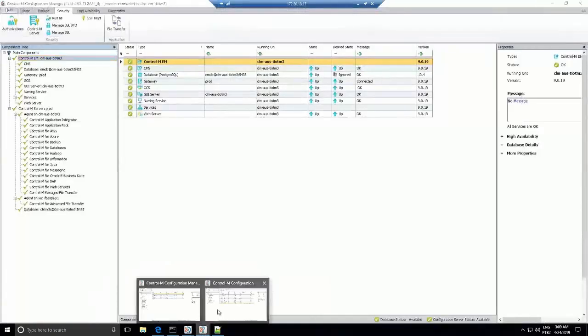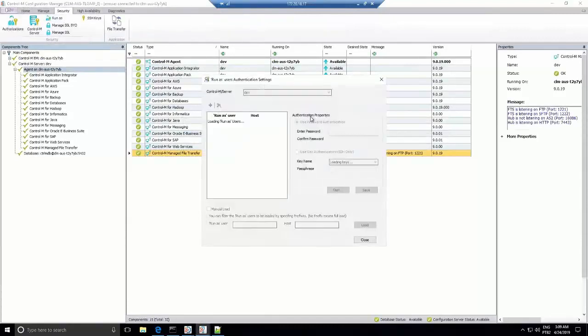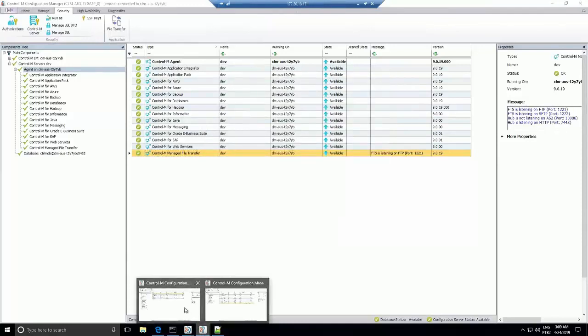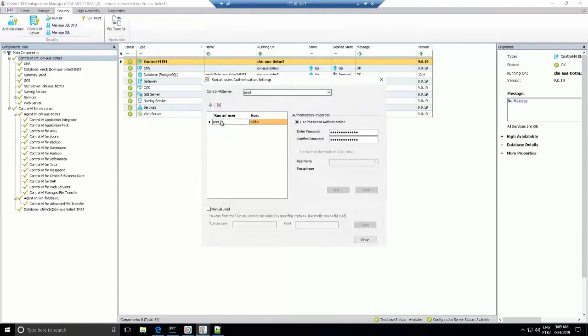On CCM, it was usually done here in the secured run as. It's the dev, I will go back to prod. So here we have the only user here, that's the user A.